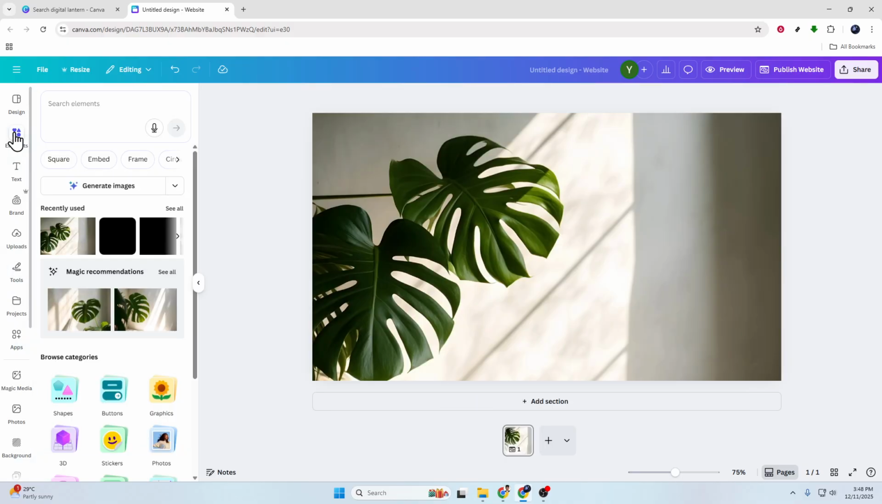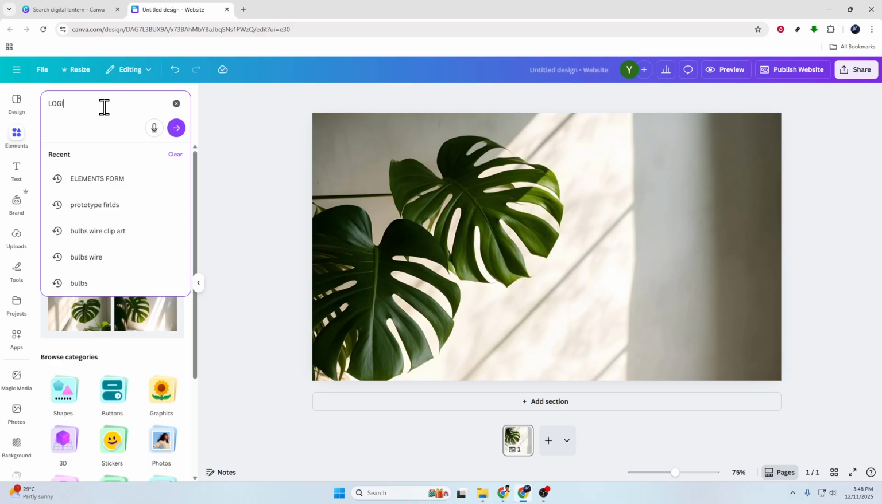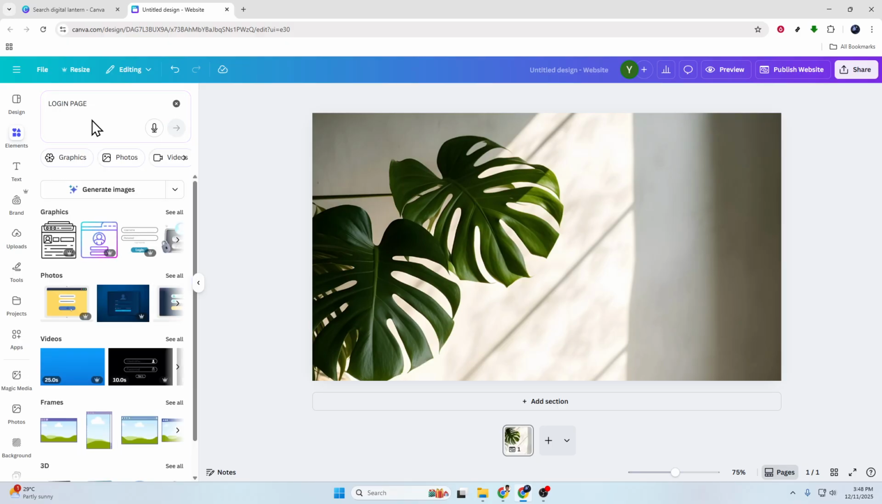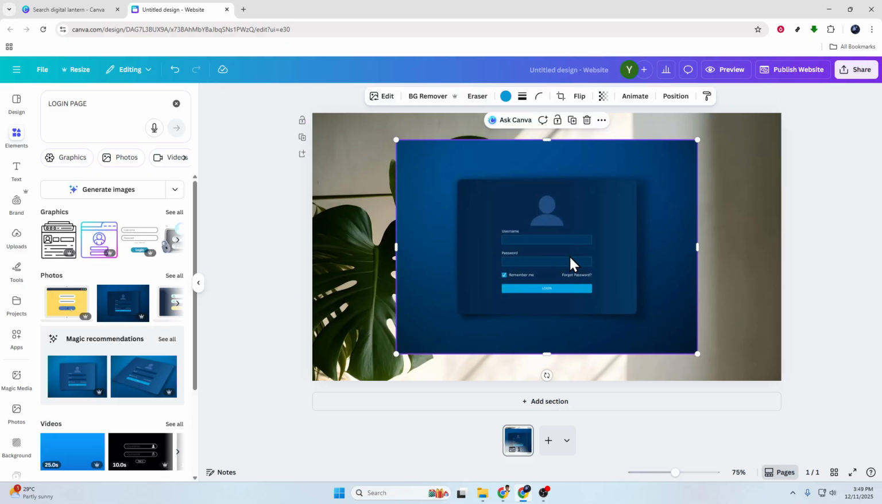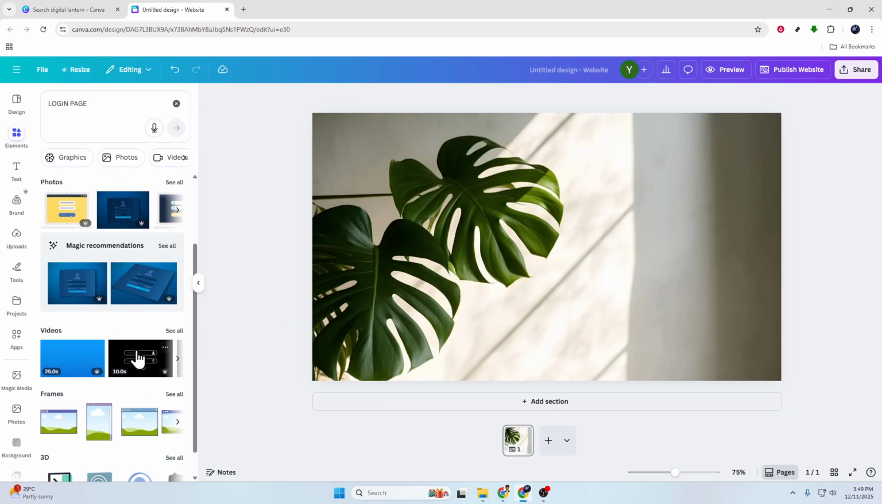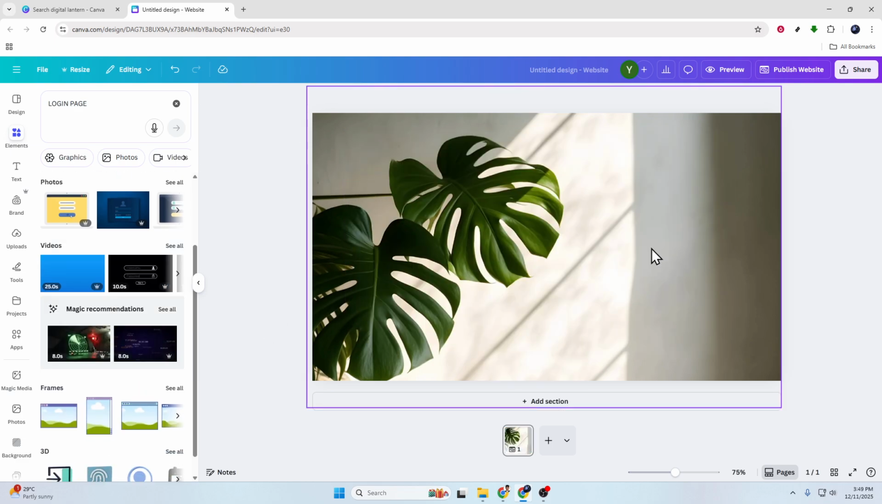Next, let's find a template if you want a head start. On the left side in the Templates tab, type in Login Page Template, Mobile Prototype, or Form. Canva will show you pre-built layouts with input fields, buttons, and headings already placed. If you see a design you like, click it to apply it to your page and then you can edit everything. If you want to build from scratch, you can simply use these as inspiration or skip templates completely and stay on your blank canvas.